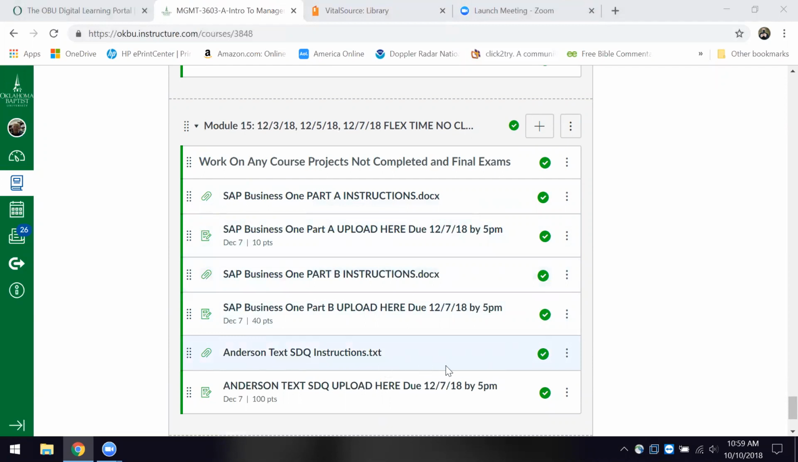And all of those are due on the 7th of December at 5 p.m., which is the last day of class. So I'm giving everybody some flex time this week to get the exams done, those four exams, and then at the very least, to start working on the projects that are here. And basically that pretty much is it.